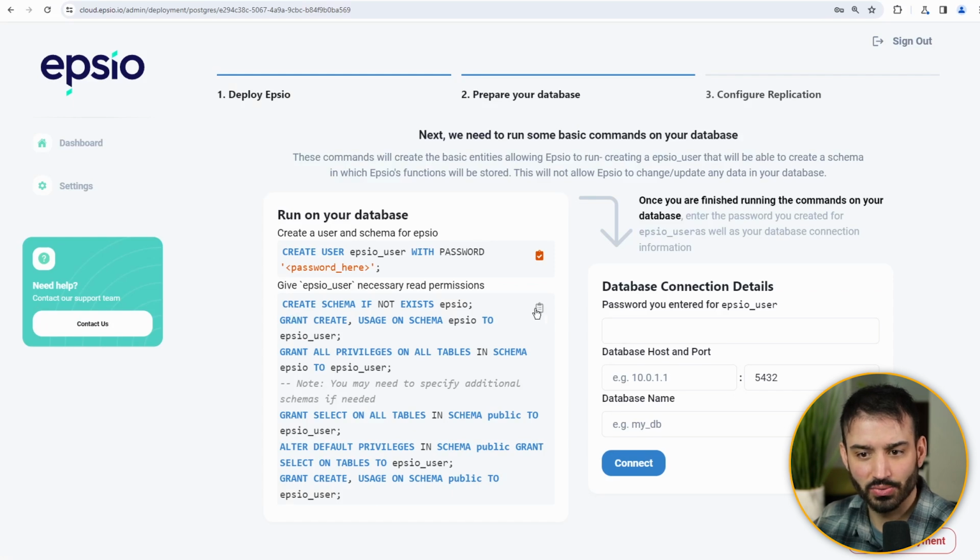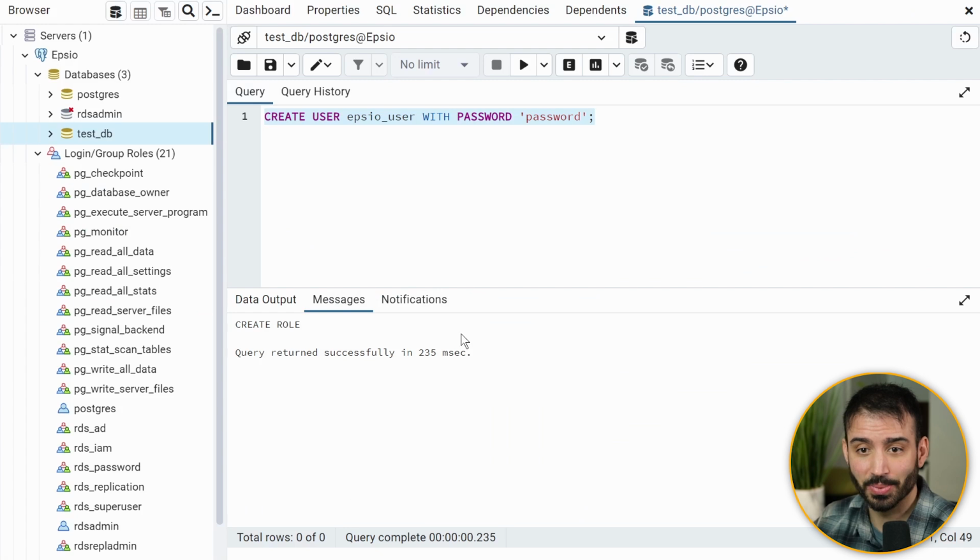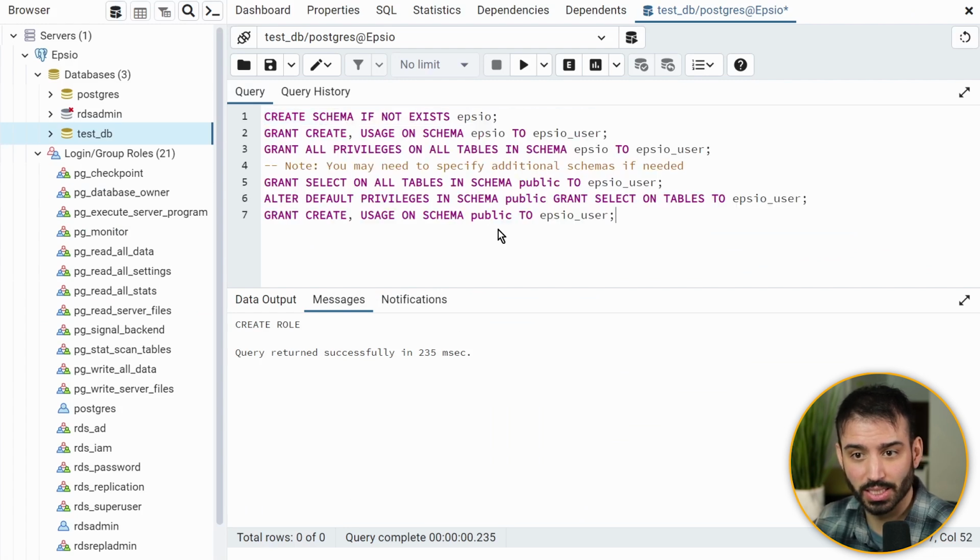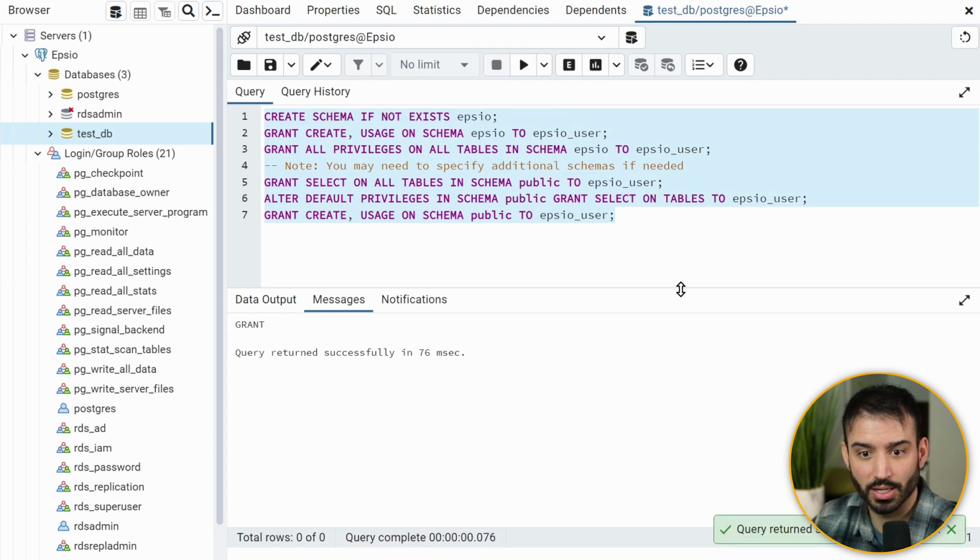All right, let's just copy all of these commands all at once to see if we can do it in one shot. Go back to pgadmin and let's just drop all of this in. Gonna highlight it all and just click on execute. Looks like everything was set up correctly.